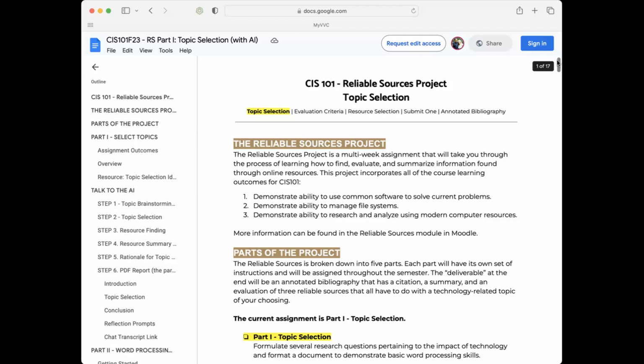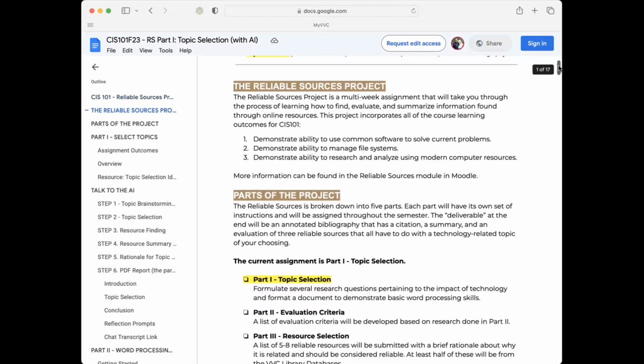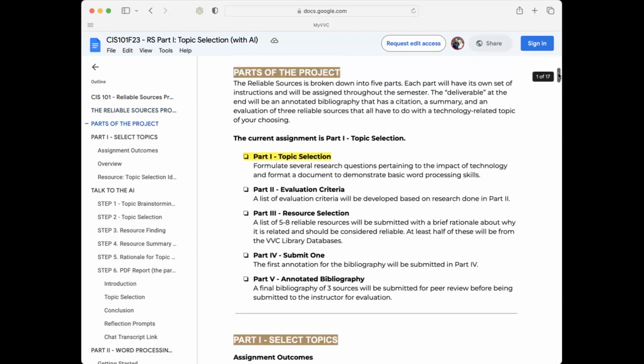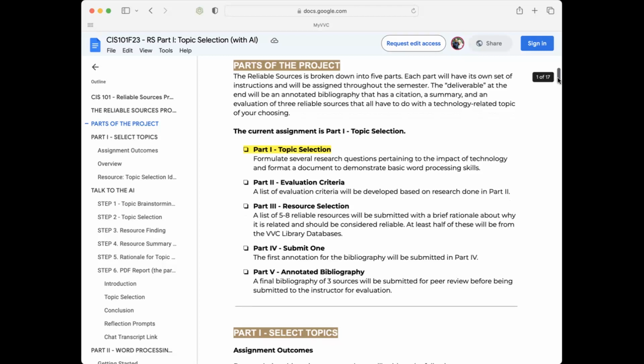So let's look through the document itself. In the Reliable Sources project, you have a section at the top that talks in general about the project, and it will outline the parts of the project and let you know what part you're on. So this part is like the roadmap. It'll tell you what all the sections are and explain briefly what they are and how they connect.